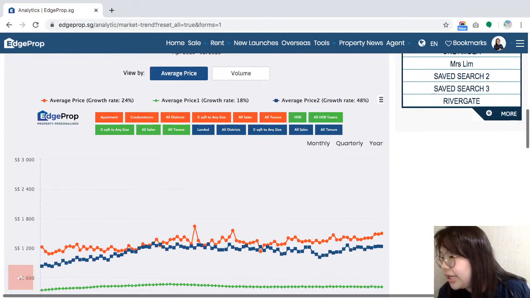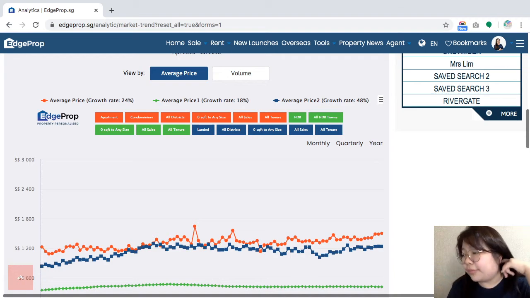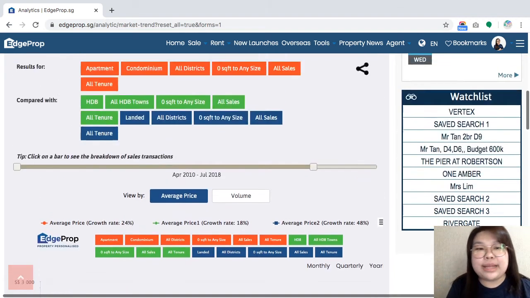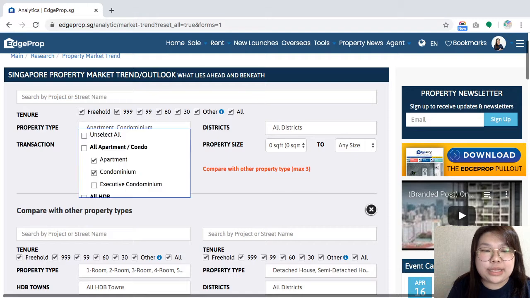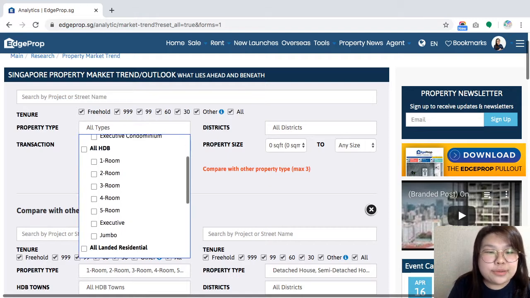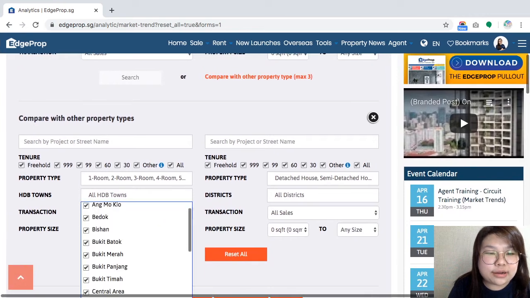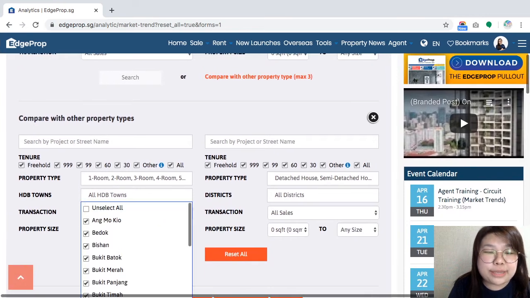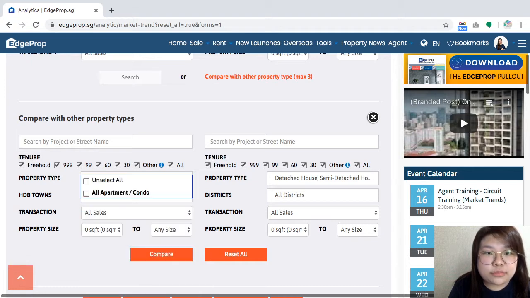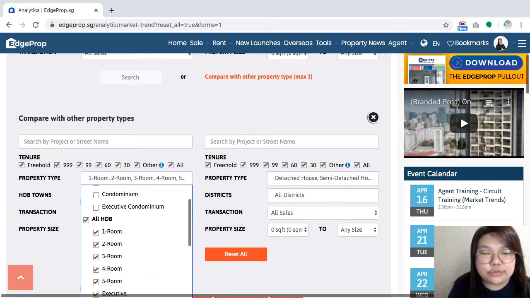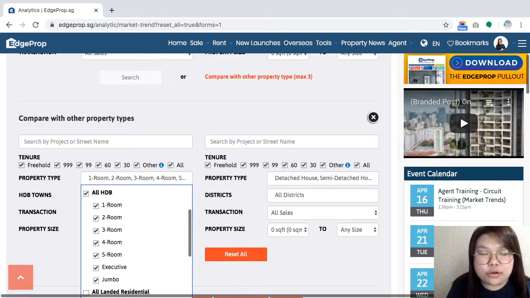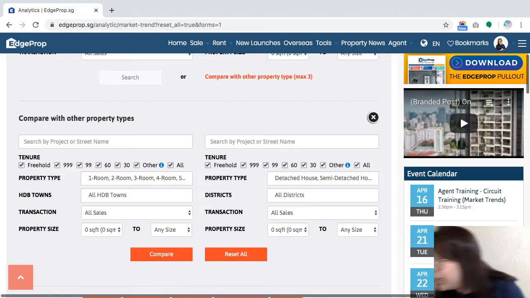Okay. Yes, Shirley, you can compare 4-room and 5-room. Can I compare 4-room and 5-room? Yes, you can. So maybe I can say over here, I can put in 4-room, and then over here, I can put in 5-room. So you can make your adjustments accordingly. So you can compare subtype to subtype or a combination of them also.